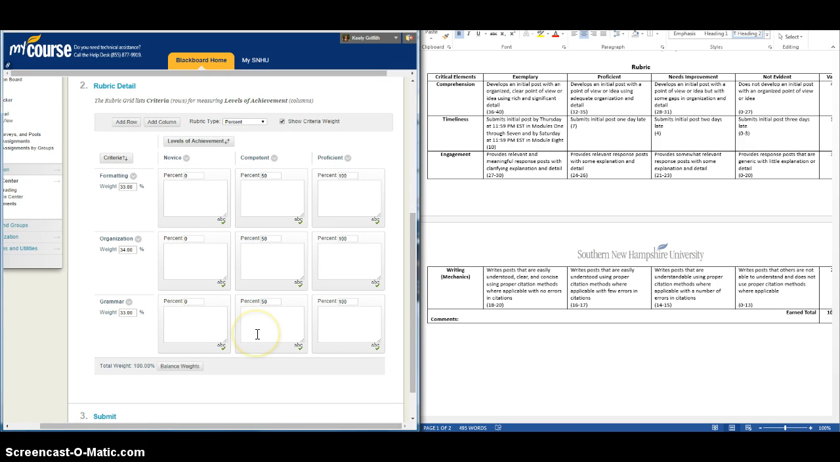We're going to pay particular attention to the rubric detail section. All of these different boxes will correspond to a box within the Word document. As you can see, there are critical elements, which will be the same thing as criteria, and the levels of achievement will follow the exemplary, proficient, needs improvement, not evident. To edit this information, you'll choose the drop-down arrow.